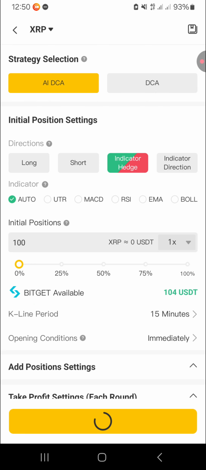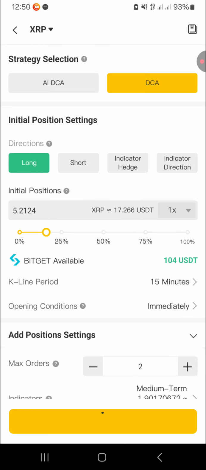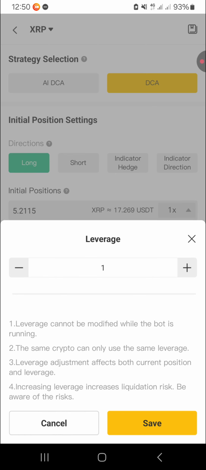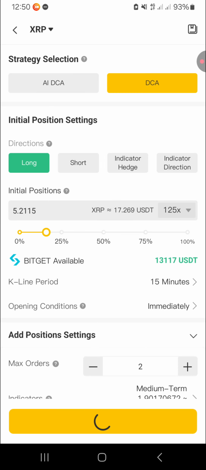I'll choose DCA, then I choose long as usual, definitely XRP. You'll have to choose your highest leverage. As we said, you'll have to choose your highest leverage. We are going to proceed with the highest leverage, which is 125x. Then I click save. Then definitely opening conditions.